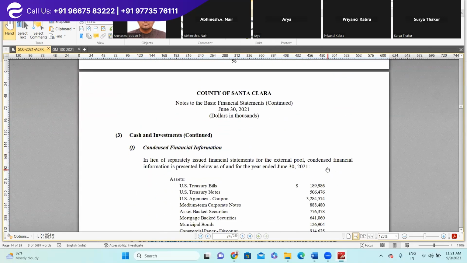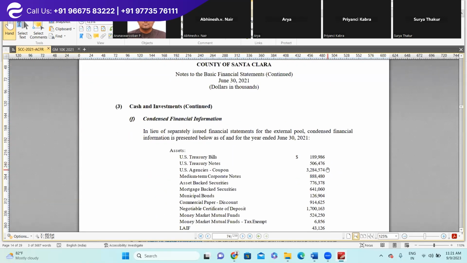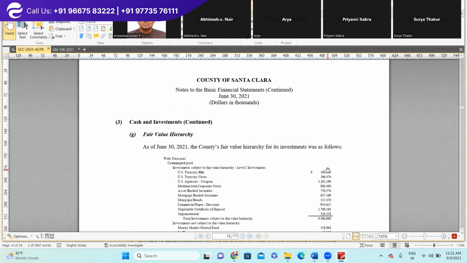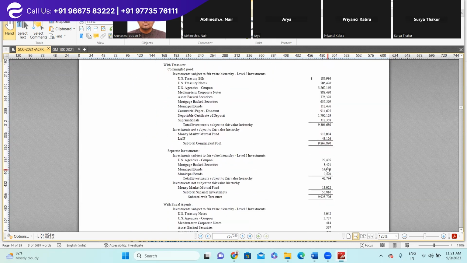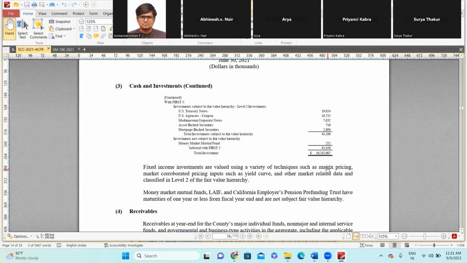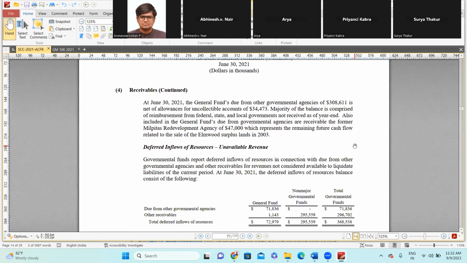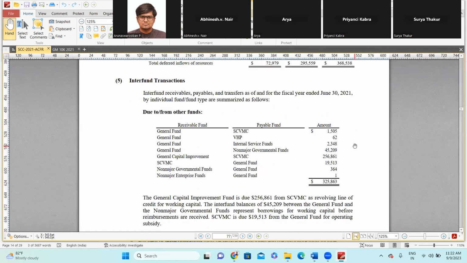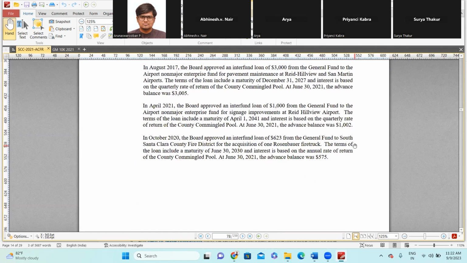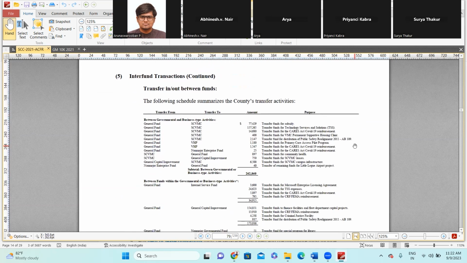A major part of the government fund may be investment, so that requires huge disclosures, and the fair value of the respective investment, how we have calculated it. Then receivables include your general fund, capital fund, non-major fund, internal service fund, and the government-wide service concession arrangement, and the governmental activity total, right? So this way you need to give the disclosure for the respective category of item which is reflected in your statement of net position and statement of activities, right?